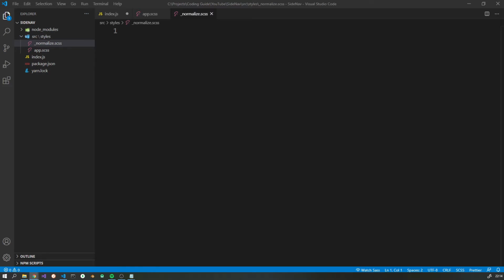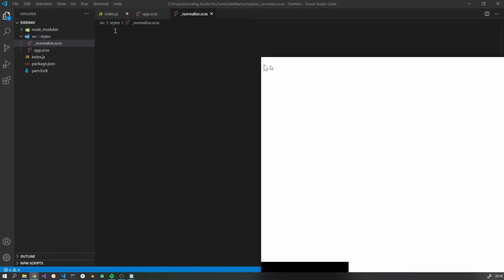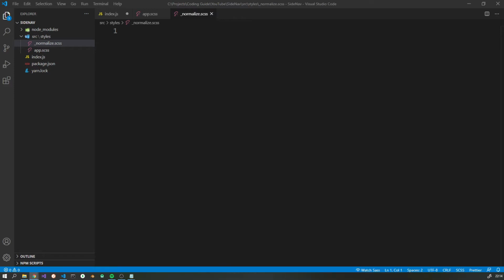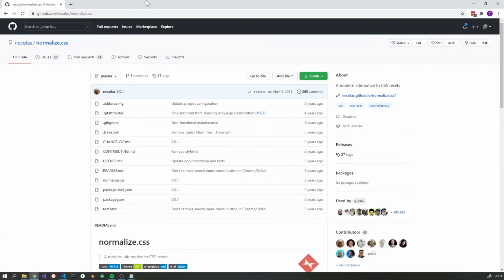We will use the normalize.scss file to store all of our default browser overrides and resets. Browsers apply some default CSS. We want to reset these defaults to something we can control.